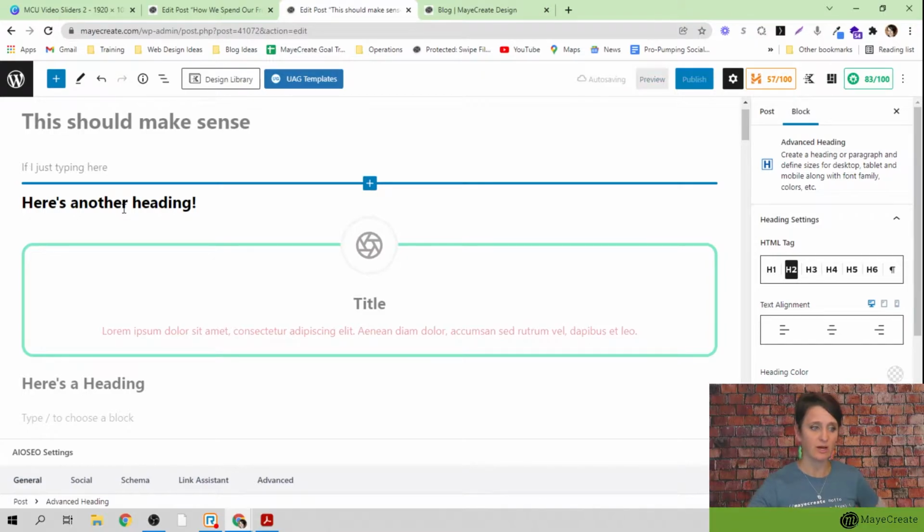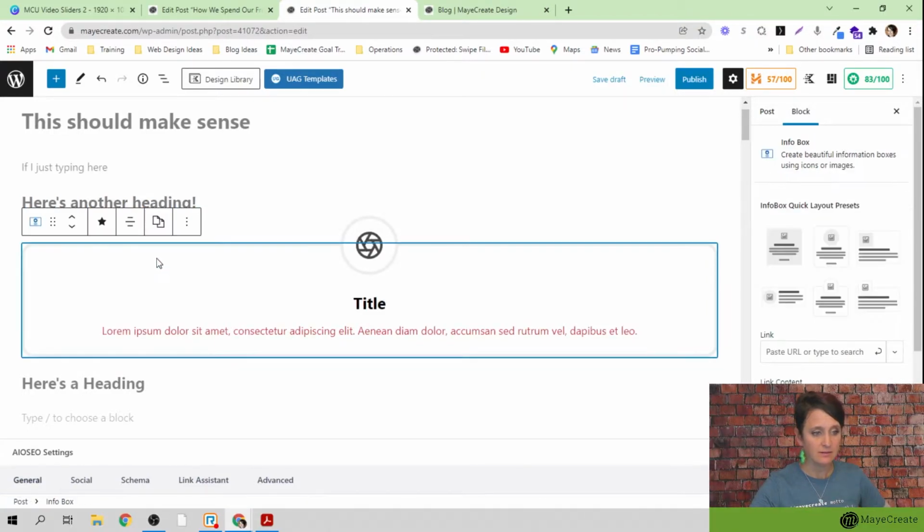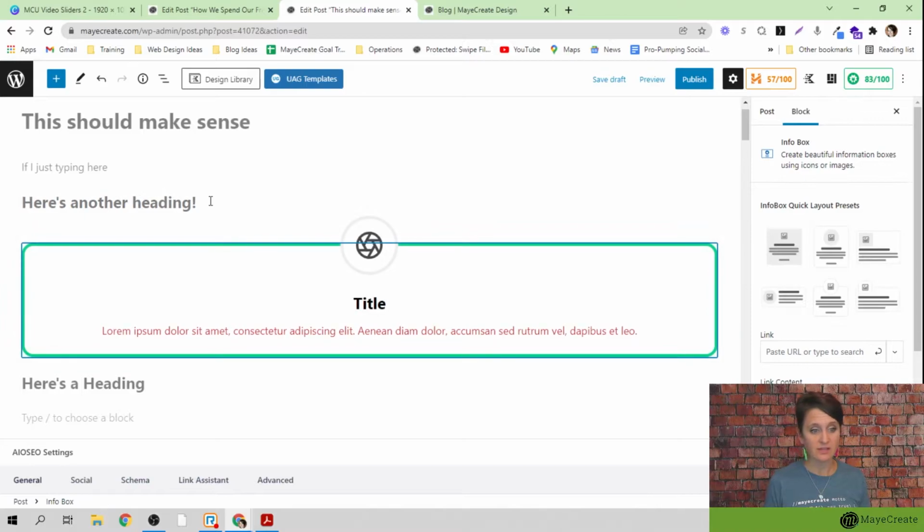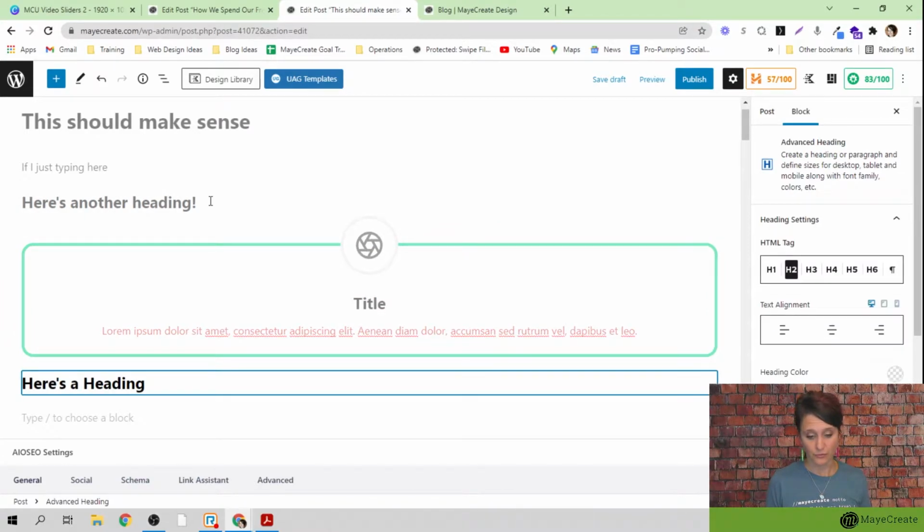Okay, so some more tricks about blocks. How do you select a block? You can see that I have this one selected. I just click. Okay, so that's one way, just clicking. Another way is you can use the arrows on your keyboard. So if I click down, it will select the blocks for me.